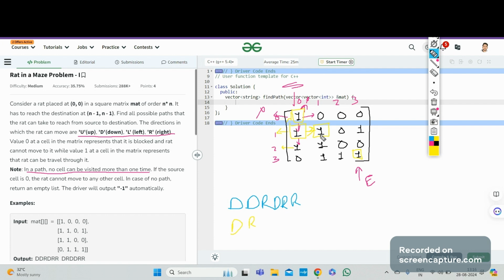If you move up, you will encounter a 0, that is you can't move there. If you move left, you've already visited that cell, so you can't move left. Either you can move right, but you can't move right also because there is 0. So you can move only in downward direction, so you go there. So you move down, you move down, then you come to this location.